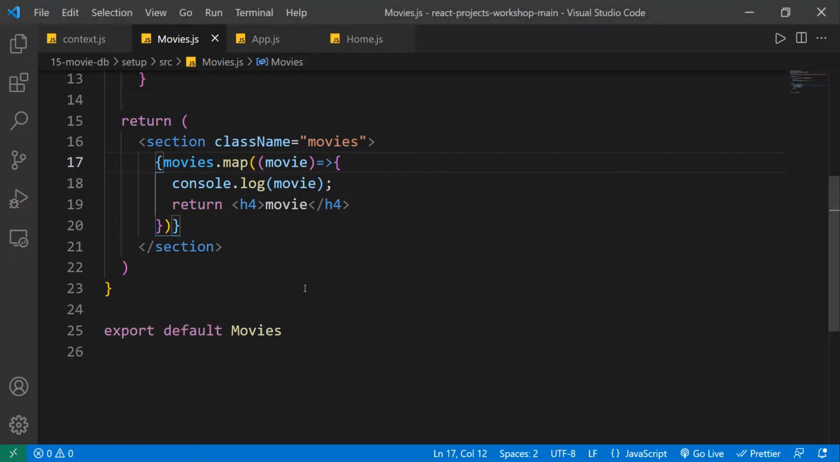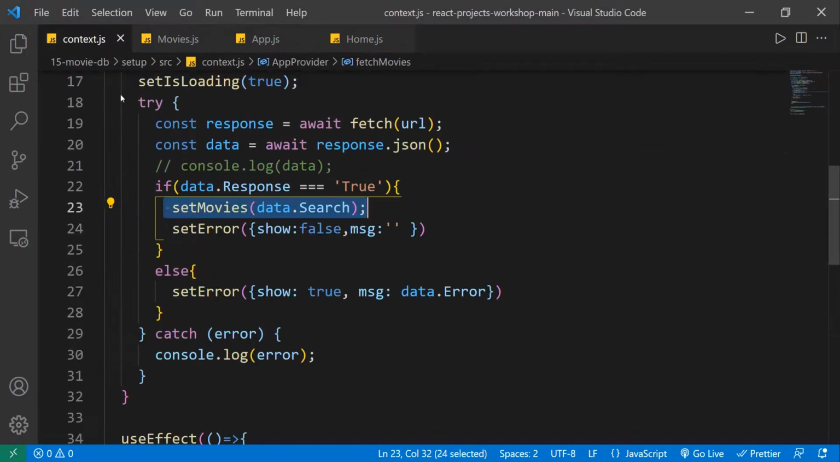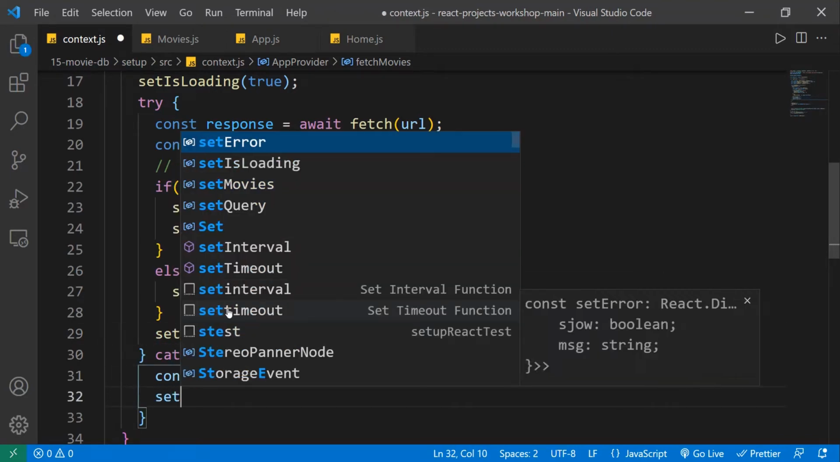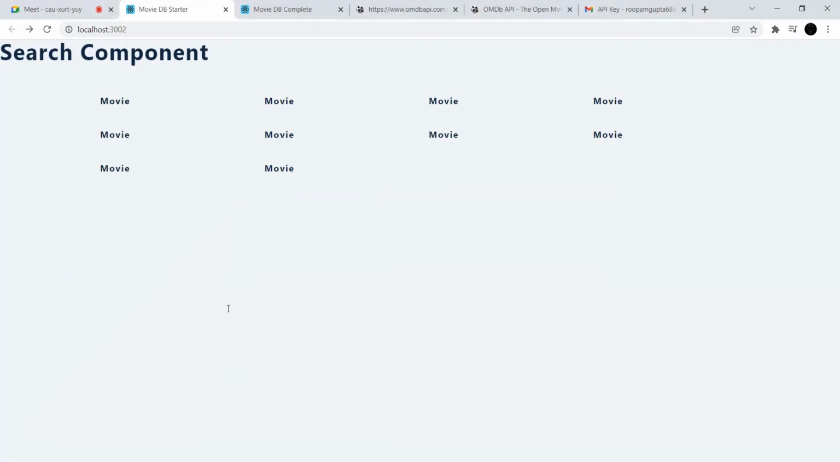Let's go back. Okay, it is loading. It is fetching data or something. Okay, why is it still loading? Okay, I have not set my loading to false, right? So after this, I'll say set loading to false. And even after catching error, set loading to false. I'll save this. I'll go back over here. So loading, and then I can see these movies over here.